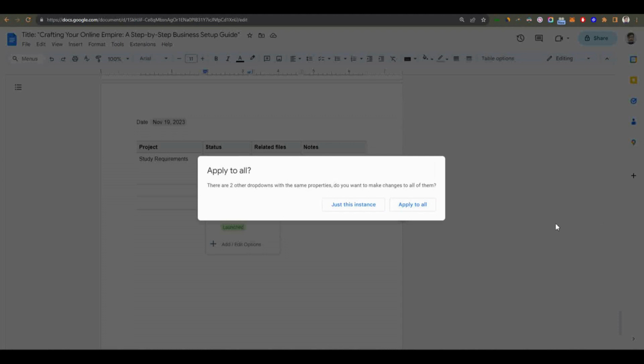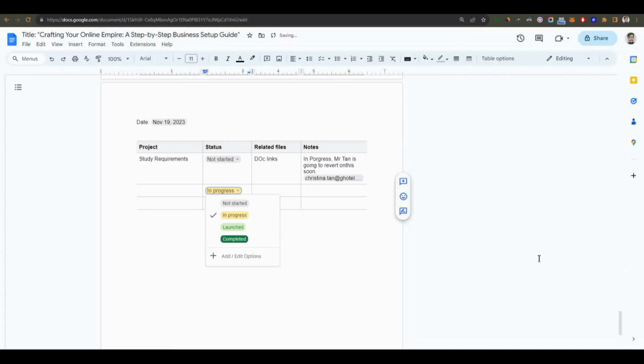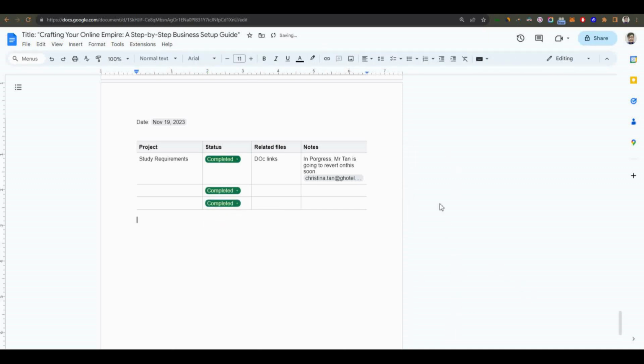So this is what I like about Google Docs. They ask me whether I want to apply only for this instance or all instances. So it doesn't just apply to one of these, but all. So I'm going to choose all, and now I have the completed option here. I also have it here and here as well. So that's pretty useful.